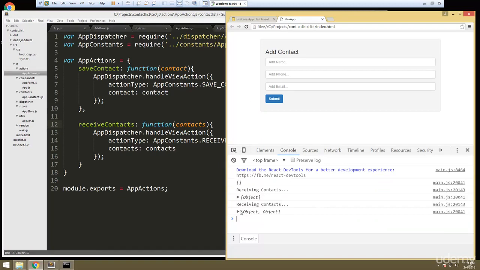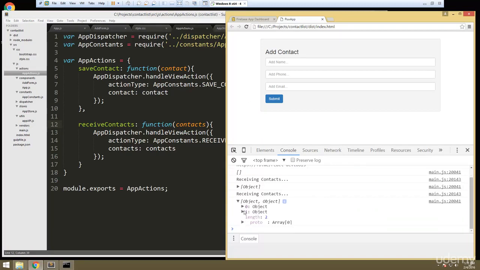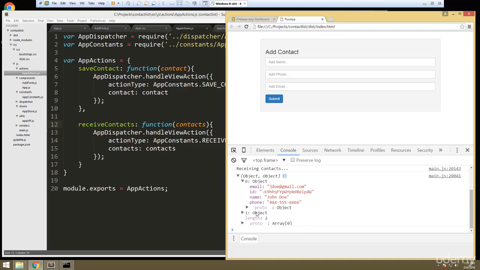And there we go. So we can see here we have our two objects and we have our two contacts. So it's coming in. Now what we need to do is get it so they display under the contact form. So we're going to go ahead and do that in the next video.